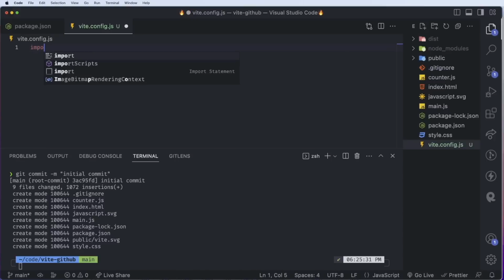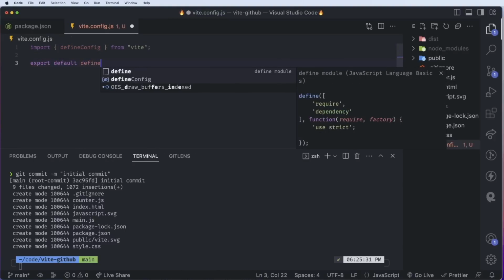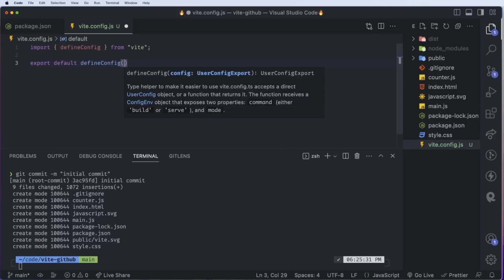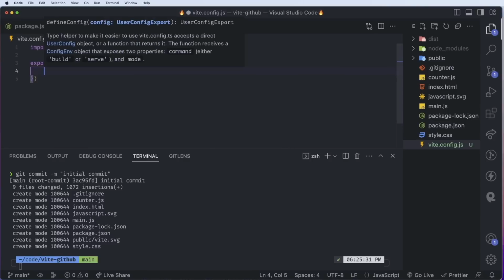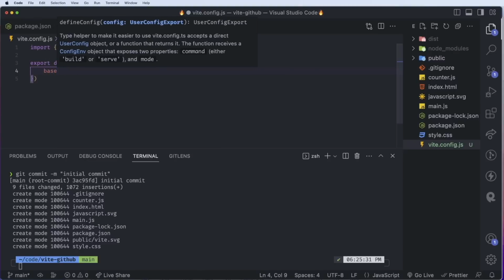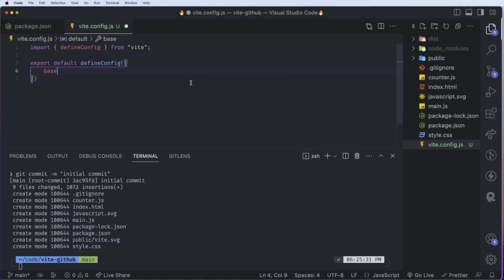And then here I need to do define config, and then export default define config. This is a function, and this function accepts objects. So the first thing here is base. Base stands for the base path where this will be. In this case, by default, the base path is this, which means nothing, just a simple slash.